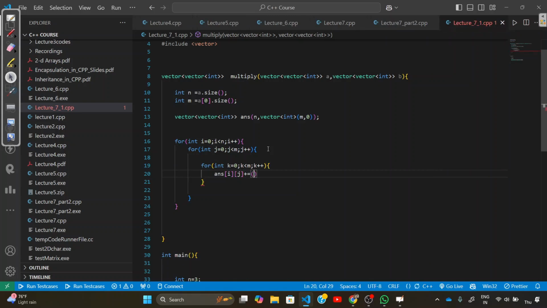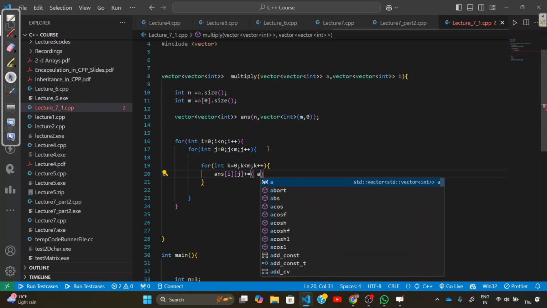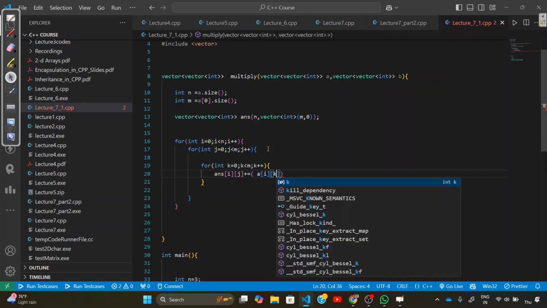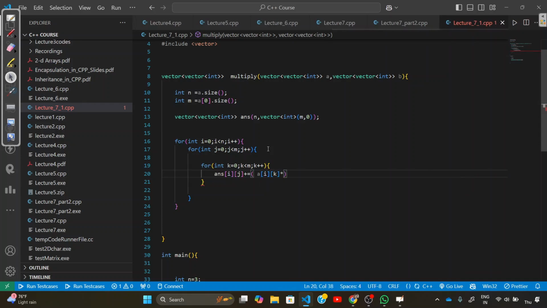So plus equals to, firstly, from a of i k, we will multiply this k into b of k j.